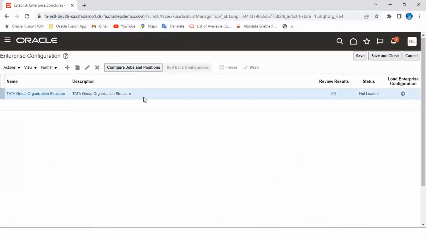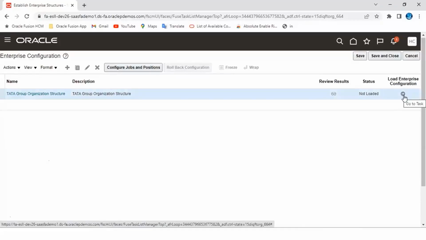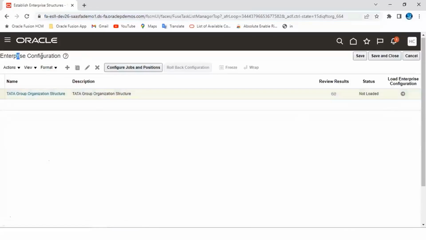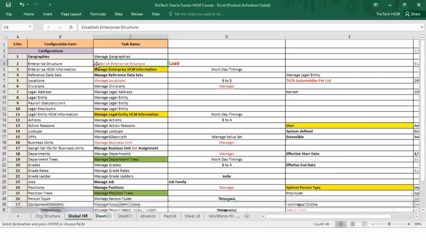Just creating the structure will not suffice our requirement, team. Once after creating the structure, there is something here, see, team, load enterprise configuration. We have to go to task, click on this arrow, and we have to load this structure into the system, team. If you are not loading, just creating at this task level, it is of no use. Then why are you having the option to create one more? Can I create multiple structures here? You can define, team. Basically, this task Oracle gave in order to present to the client whatever the structure or the organizations that we're configuring, team.